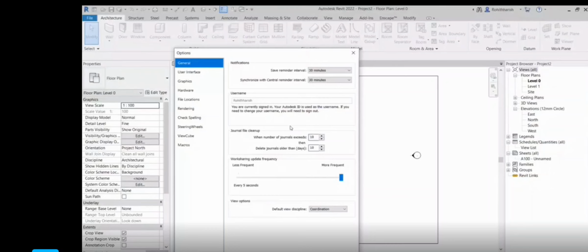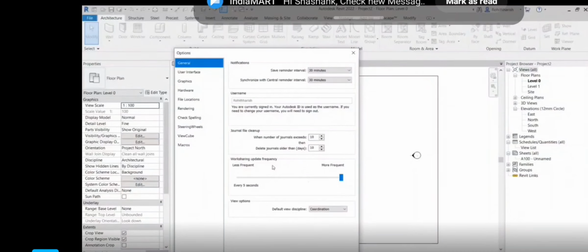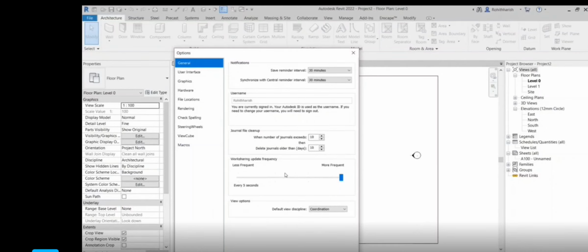Then you have work sharing update frequency. Work sharing means once you enable collaboration, work sharing will be enabled, and then you will be working on different work sets. In upcoming classes I will be discussing this topic of work sets. You can simply see the frequency here.